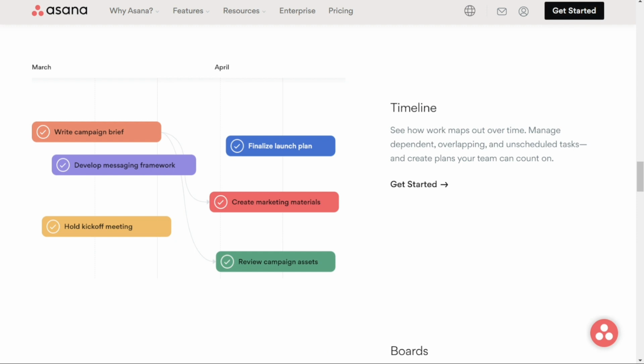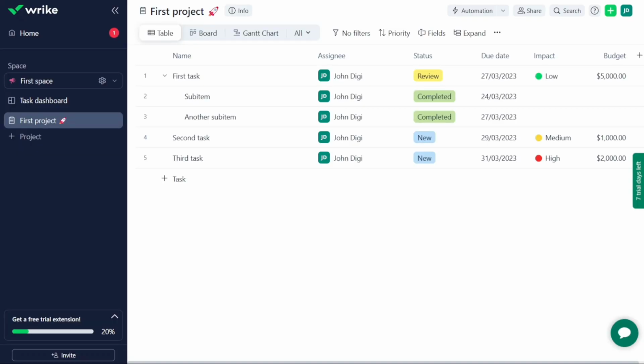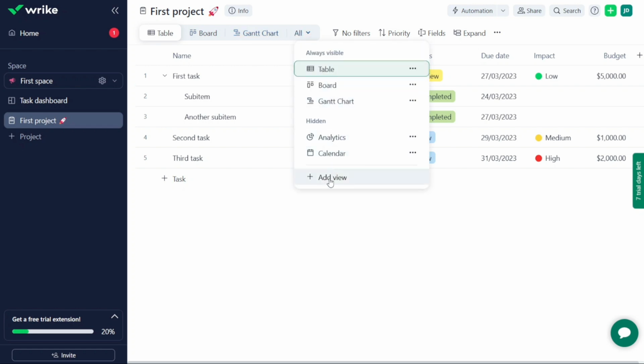So let's find out which is better for you. For the ease of use, let's start with Wrike. During my trial period, I found Wrike to be particularly easy to use. Even though I had some prior experience with Wrike, the newer version was much simpler and different than before.